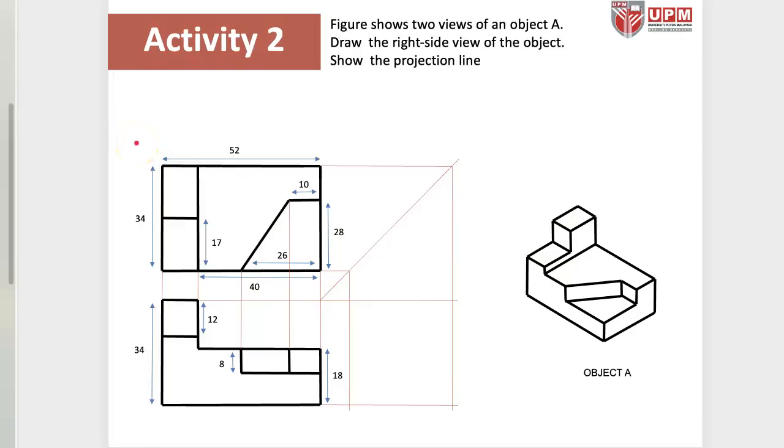Okay, moving on to the next activity. The figure shows two views of an object A. Draw the right side view of the object. We have the left side view and the right side view, and we need the right side view. We have the top view. Top, left, and right. Assuming we are here, these are your eyes, right and left, like that.